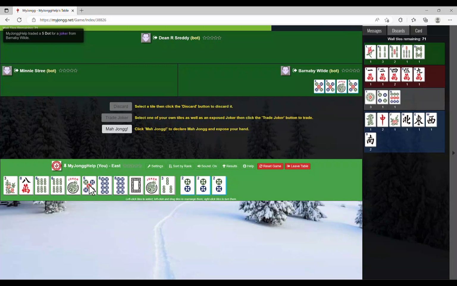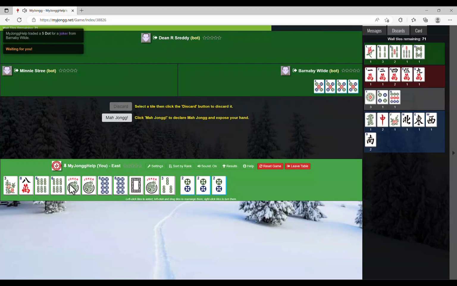I'm going to select the tile that I want to trade, and I'm going to select the joker. But before I do that, you can see that the trade joker button is grayed out because I haven't selected it yet. Now I select the joker tile and the trade joker becomes available. As long as both of them are selected, the trade joker will become available. You select trade, and now I have 2 jokers in my hand while this player potentially is getting a pure hand. And now it's my turn to discard.